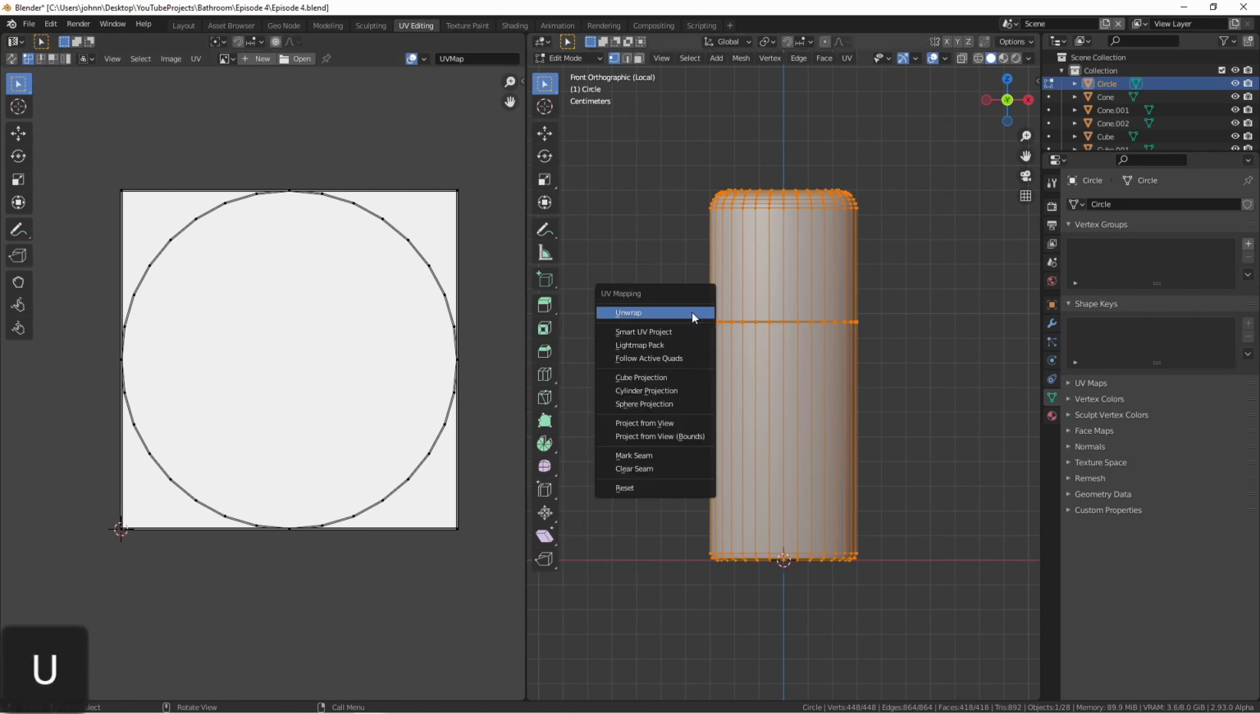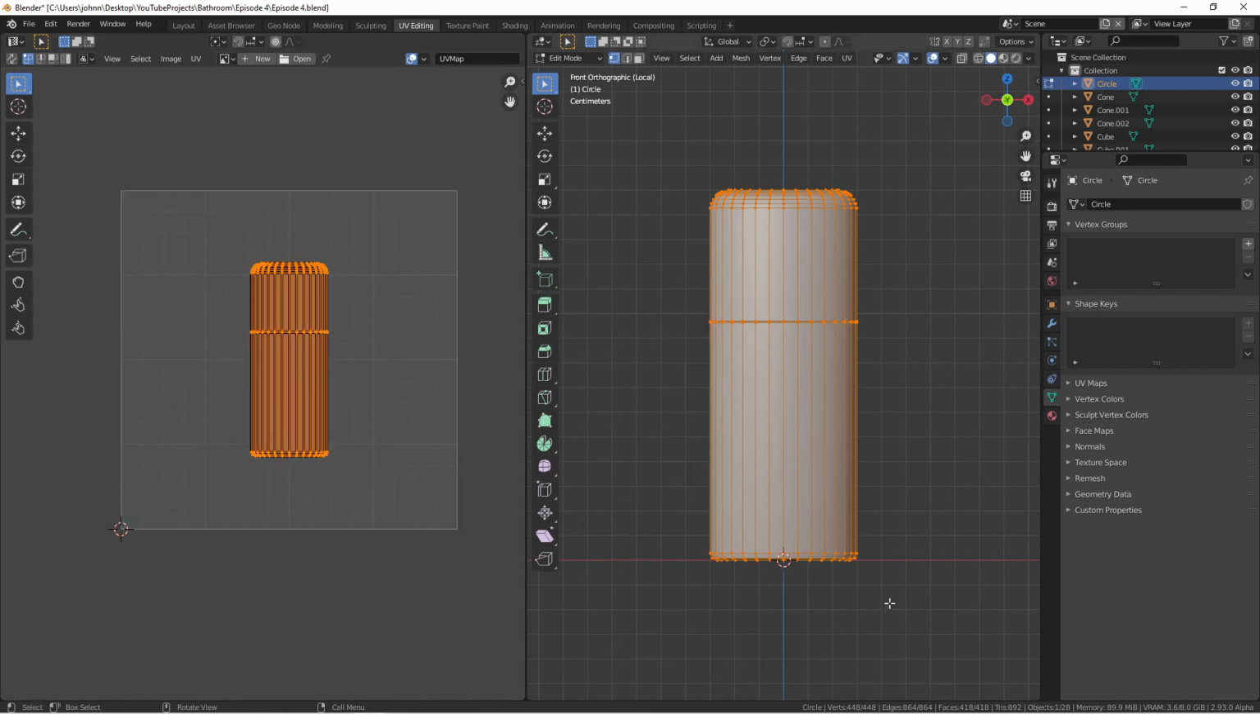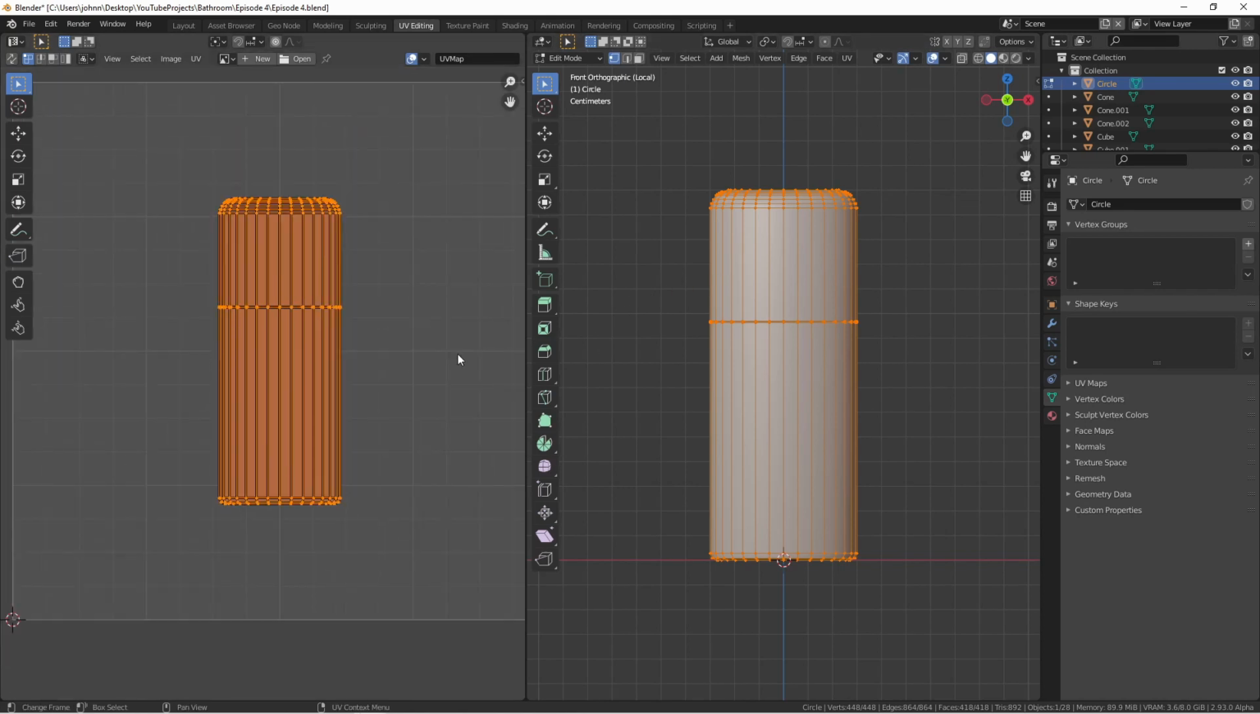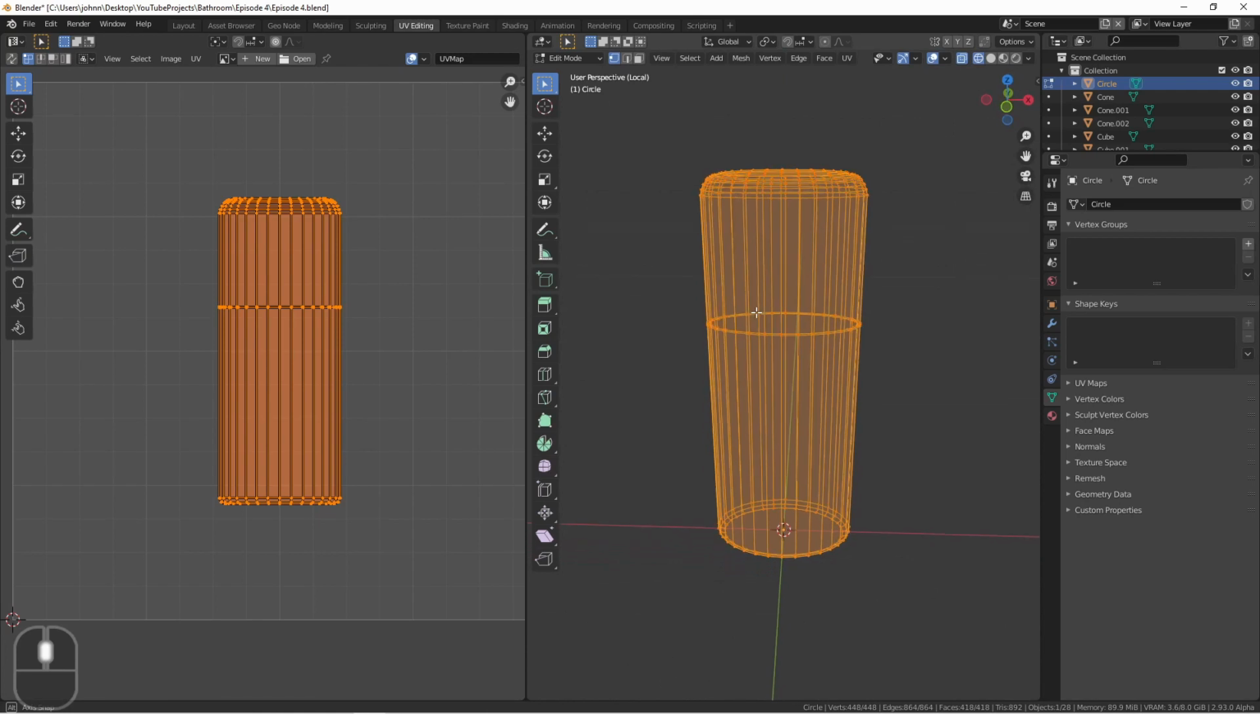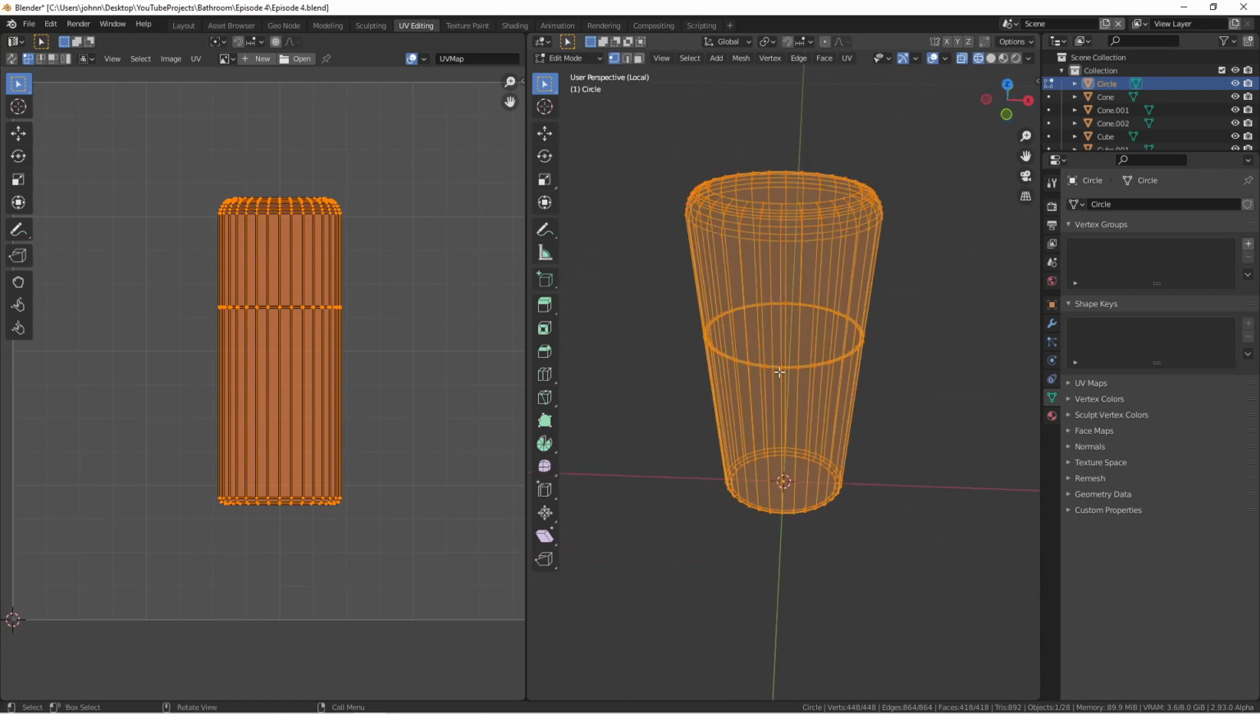However, if we press U and say Project from View, we'll see that the same layout that we see in our current viewport is projected into our 2D layout. The one thing to look out for with Project from View is that it sees all the way through your mesh. So if there are vertices behind these ones, like in this model, those will get placed exactly at the same spots.